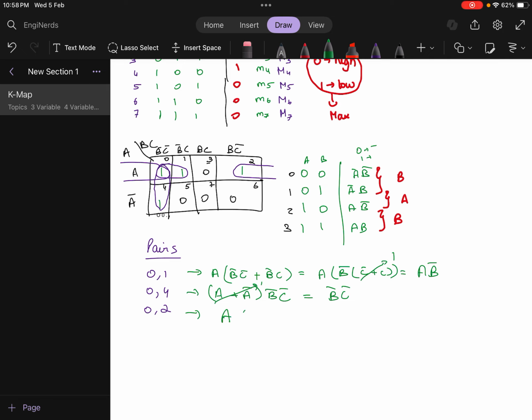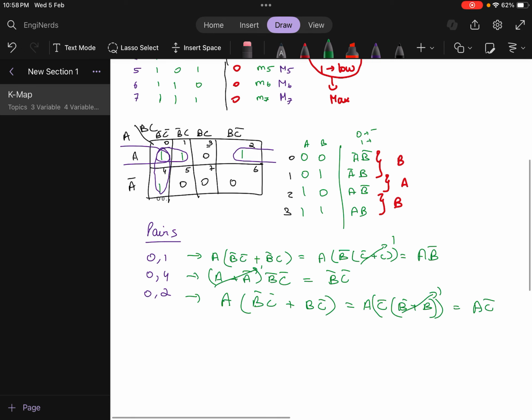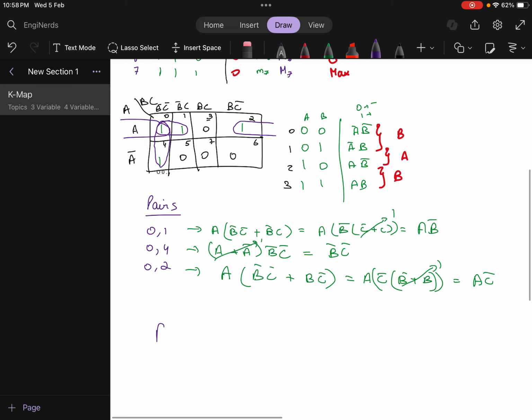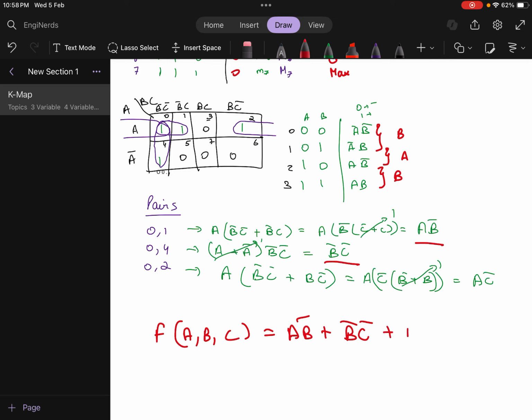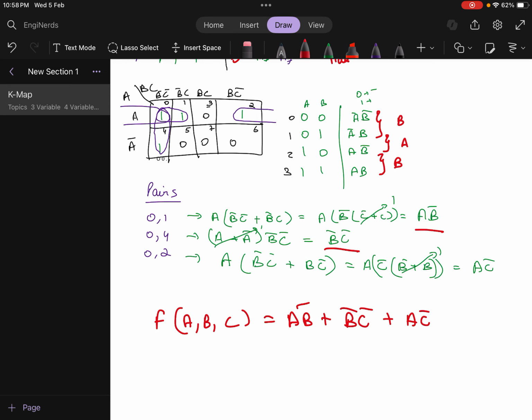Similarly, for the third one, A is common. We have two columns which are used: B bar C bar plus B C bar. So C bar is common. A C bar into B bar plus B, so B bar plus C is equal to 1. So A C bar. So your final function F(A, B, C) is nothing but A B bar plus B bar C bar plus A C bar. Okay, this is your final answer.